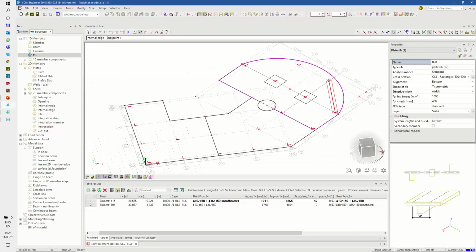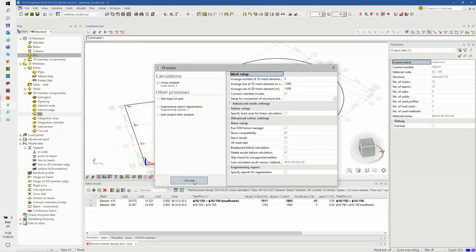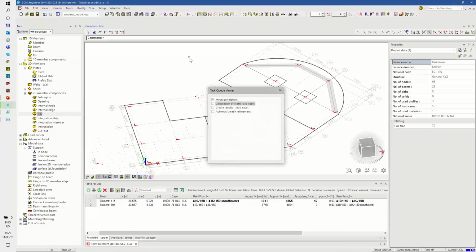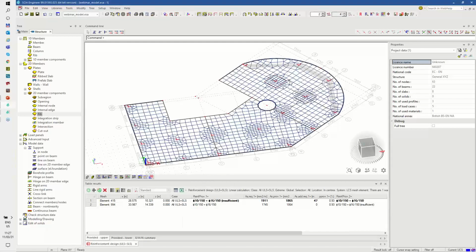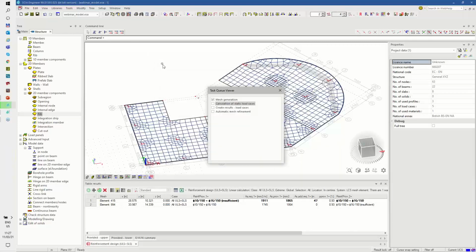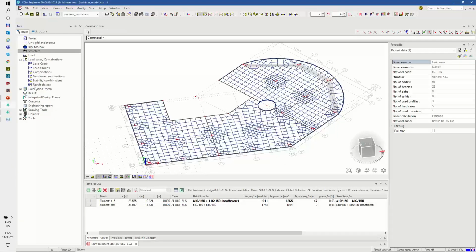Okay, so I can define the rib position. I have it, and I can just recalculate the analysis. First, I need to calculate the analysis again for the mesh refinement. So now I can generate again the finite element mesh. I can check if everything is okay. Okay, so I have a better mesh now, and I can calculate the final step where I can get the internal forces for this mesh. Okay, I have now everything ready to go back to the concrete.